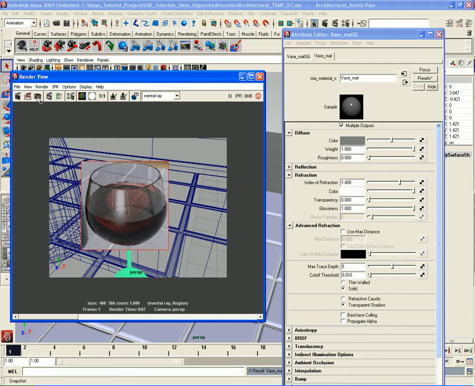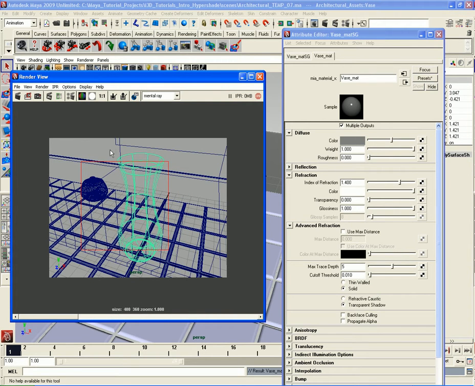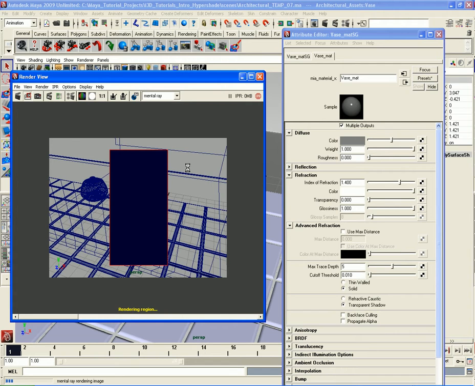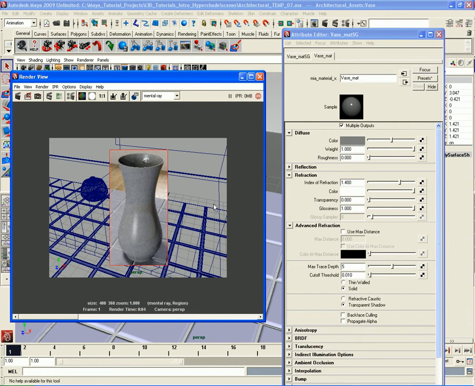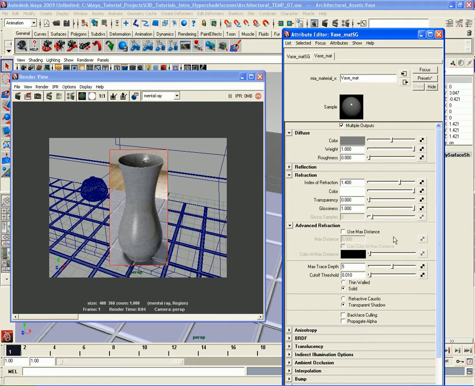Let's bring out the render view here. Click on the snapshot icon there, and let's do a render region of this vase here. Okay, and there we go. All right. Okay, so let's start adjusting this. For the color, let's go ahead and knock the color down to a little bit of a darker gray. Really doesn't matter, just a little bit darker like so.